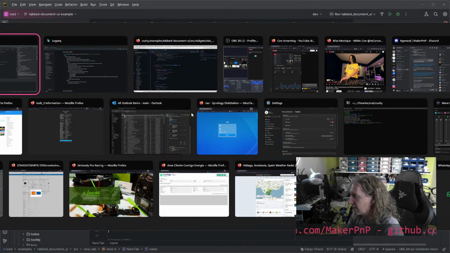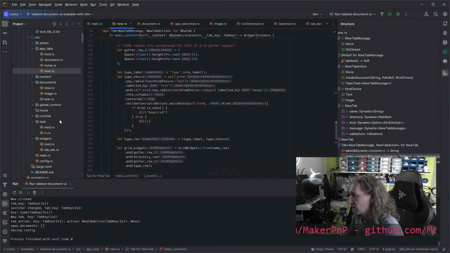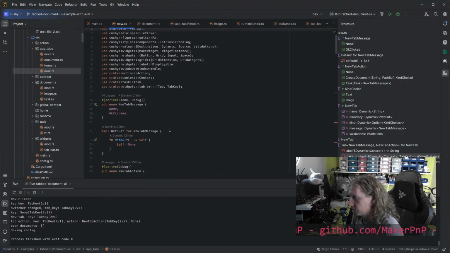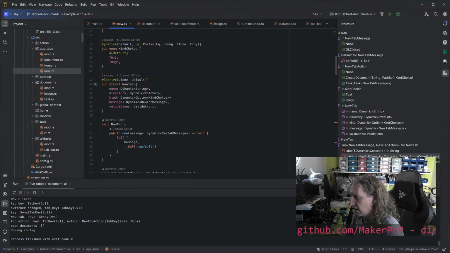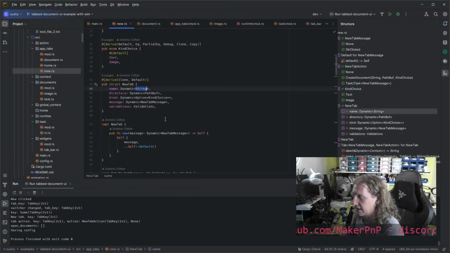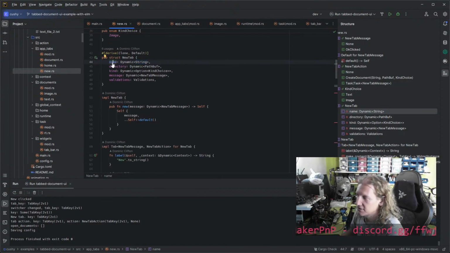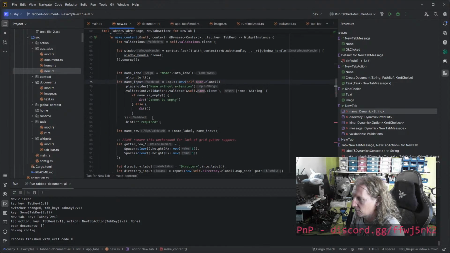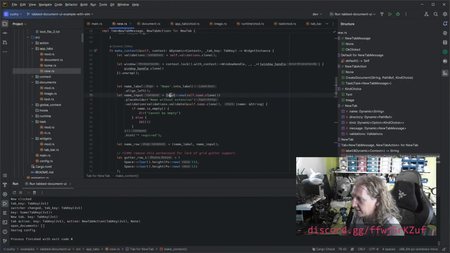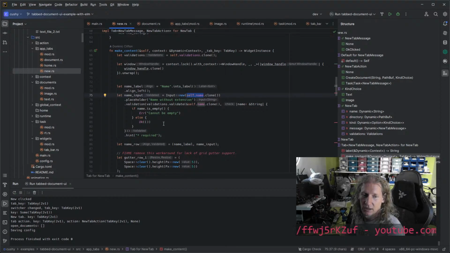So what does that same thing look like in Cushy? So the new form has a name which is a dynamic string, right? And let's see how and where this is used. So this name thing is used here. So we create an input using a clone of the dynamic. And we don't have to add an onChanged event or message. We probably could.